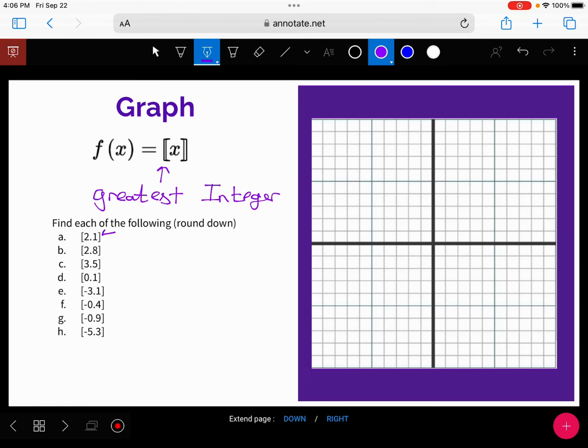And I know these look weird. The program wasn't letting me put the right brackets on there. So we're going to go ahead and round down is what these are. So we're going to have a value of 2 here. Rounding down on 2.8, we get another 2. Rounding down on 3.5, we get 3. Rounding down on 0.1, we get 0.